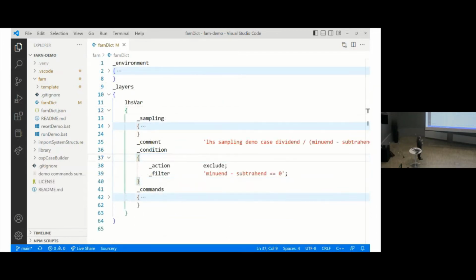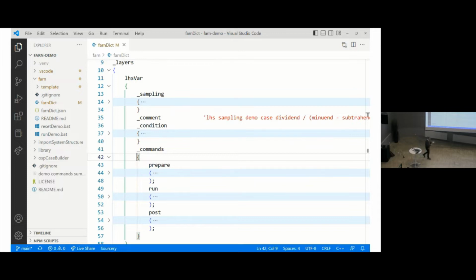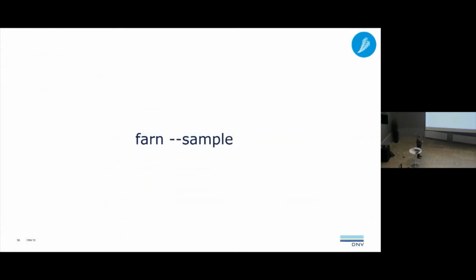Next is a condition. This allows you to express some filter conditions. In our case here, whenever you see that minuend minus subtrahend equals 0, please exclude them. And then there is commands, and that corresponds to executing certain command sets in all those case folders. Again, arbitrary names, you can name them whatever you want. We clustered it into prepare, run, and post for post-processing. We'll look into that once we get there. Let's start with the sampling.